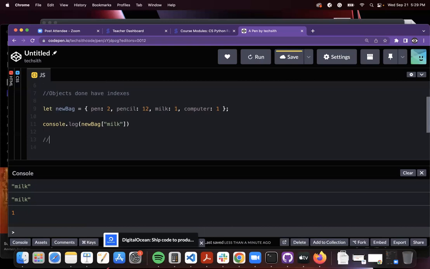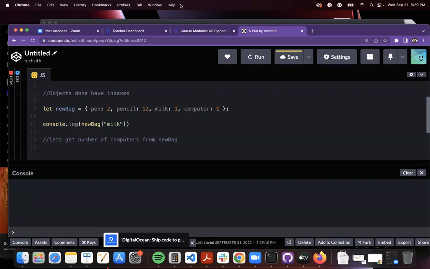Let's get the number of computers from the new bag. Let's try that. I want to get this number of computers, which is 1. Now I showed you how to get the number of milk. I want you to get the number of computers. How do you do that? I'll be back in a second. Put your answer in the chat.